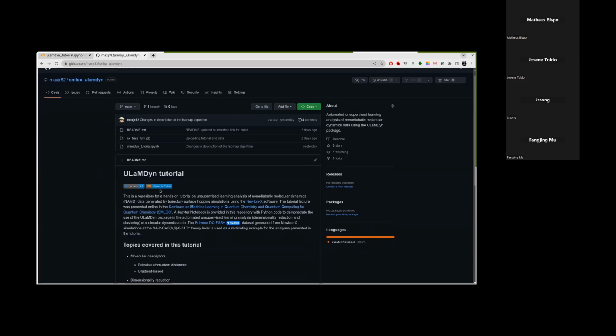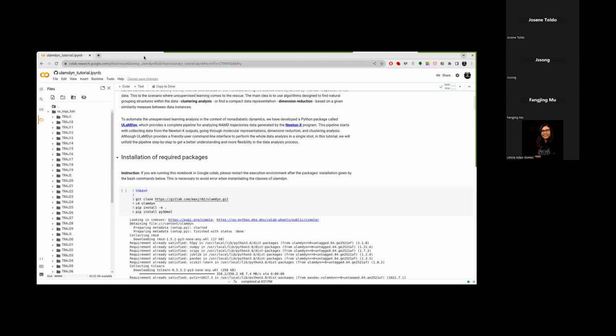Yes. Do you see this button here, Open in Colab, below the ULaMDyn tutorial? Yes. So you just click on this Open in Colab and you should go to the Colab page. But you should probably be using Chrome. I always use Chrome, I don't know about others. Yeah, for me it's fine, and also for Josene. Okay, yes, this one worked well. Thank you. What should we do now?